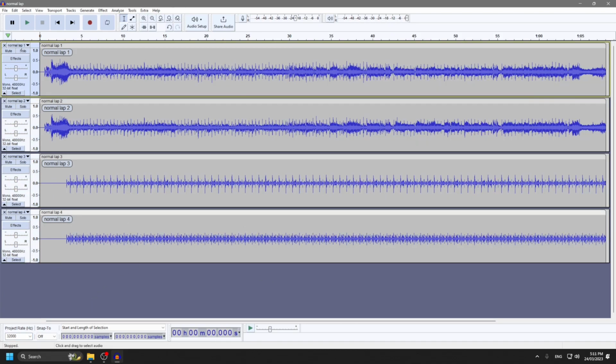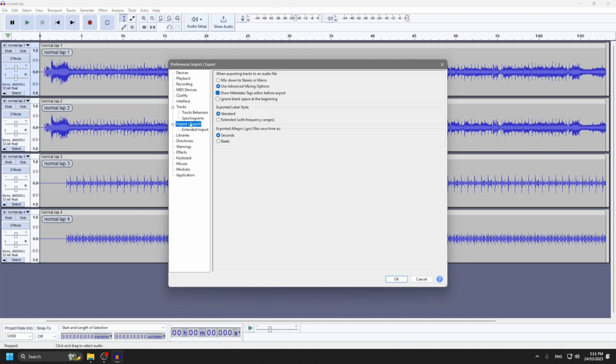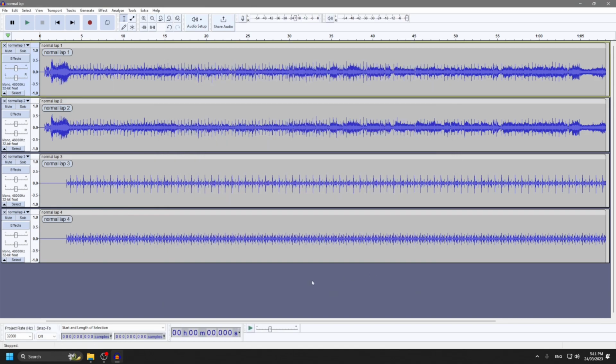So now that we're in Audacity, what we need to do is to go to Edit, Preferences, Import Export, and change this to Use Advanced Mixing Options, and then hit OK. What this is going to do is give us a little dialog option to choose how many channels the WAV file that we export in the end has. By default, Audacity only lets you do mono or stereo, but we need more than that.